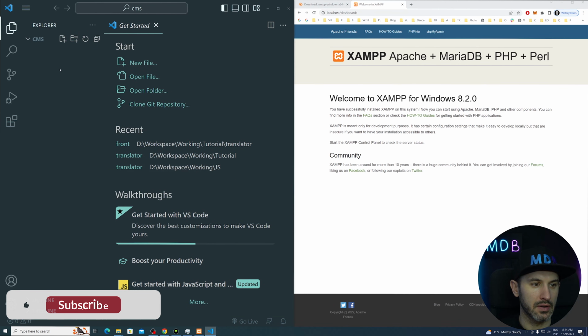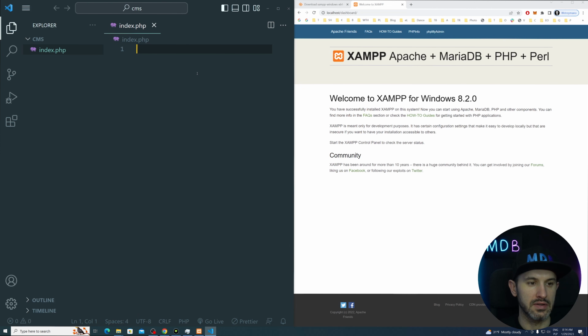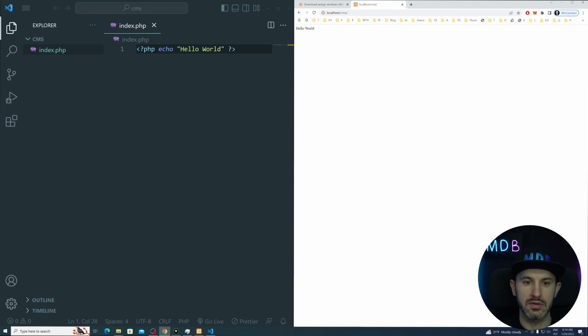And let's create a new file here and call it index.php. Okay, a few notifications from our IDE, because we don't have a certain extension. Let's ignore it for now and let's write our first PHP code. So let's open PHP and then do echo hello world. Let's save it. And now if we go to cms instead of dashboard, we should see our hello world working. So this means that our PHP server is working right now.